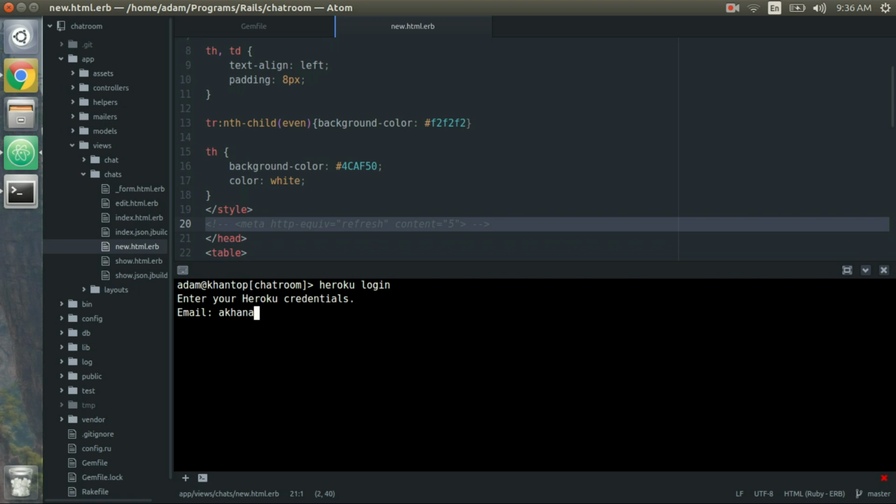So I'll do my email, and I'll put in my password. Okay, so now we're ready to go. So the first thing that we are going to do is create our Heroku app. So we can do heroku create, which will give us a random URL, or we can do heroku create and then try to come up with an app name. Now I will have to warn you, most of the names are taken, but let's just see if we can find a name that's not taken.